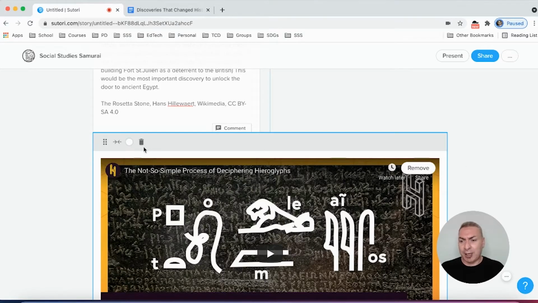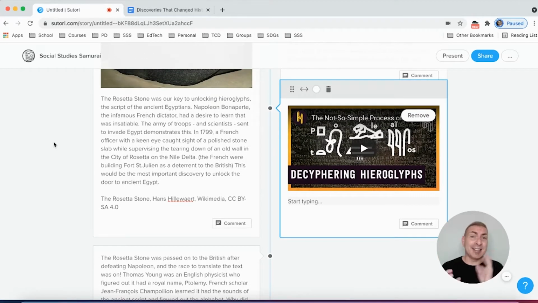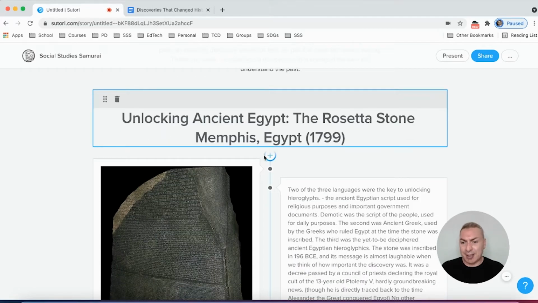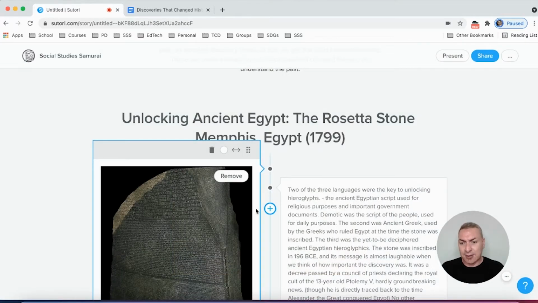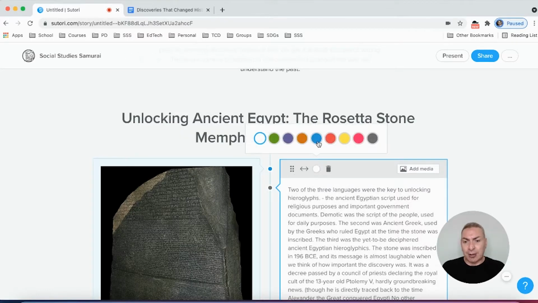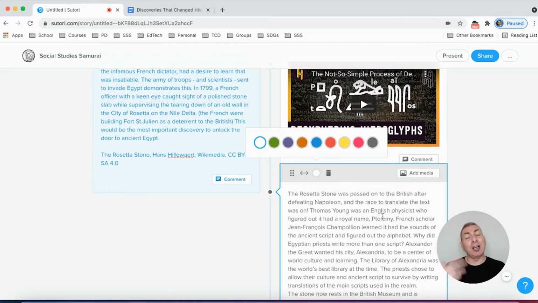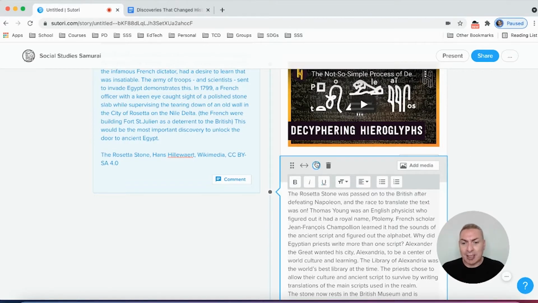And then I tap on my white, and I can change it up again. Now, if you're using a lot of different topics like this Sutori, a bunch of different discoveries, you may want to color code it. So, for example, when I tap here on the white for this image, maybe I want to make it blue. And then I'm going to do that for all of the other pieces within the theme here. And that way it looks a bit consistent.